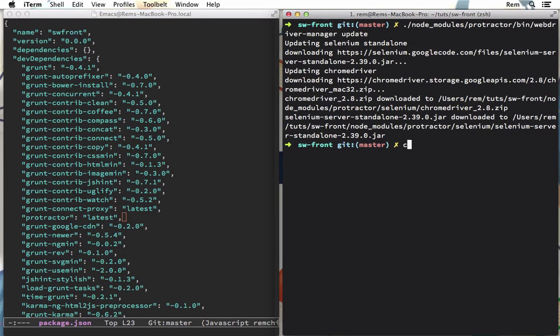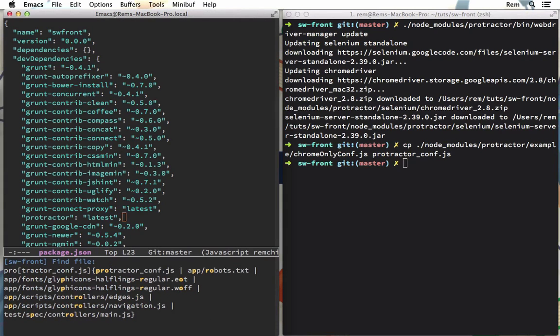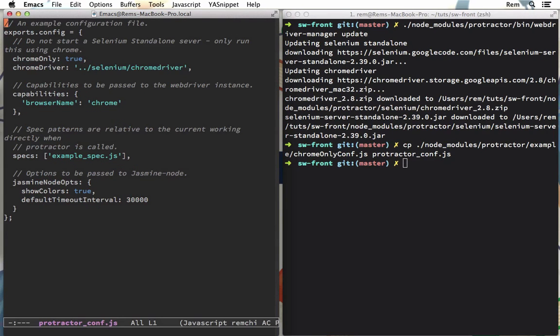And for that, let's just copy the configuration file from node_modules/protractor/example, chromeOnly conf, and we're going to copy it to the protractor.conf.js file. Okay, so let's have a look at this protractor.conf.js. There are two ways to run Selenium. One is by using Chrome, like we have here. So we start Selenium with the help of Chrome. And the second one is firing Selenium independently. So let's have a look at both of these variants.